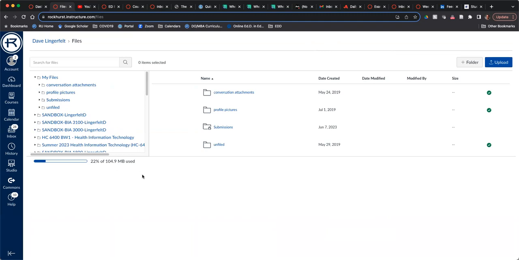Now, what's interesting, while your ability to add content gets turned off, the main cause of this is the size of your Canvas mailbox. Which seems a little odd. Those two things shouldn't connect, but they are configured that way. So there's actually a way where you can go in and you can delete some of these files.